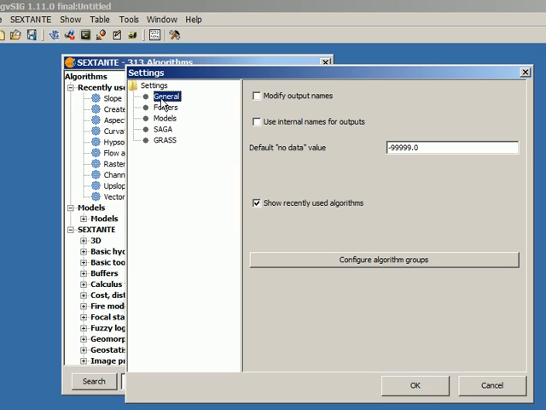Now we're just going to talk about the first one, general, which contains a couple of settings that affect how the toolbox behaves and how the algorithms are executed. First thing that you see are two checkboxes: modify output names and use internal names for outputs.